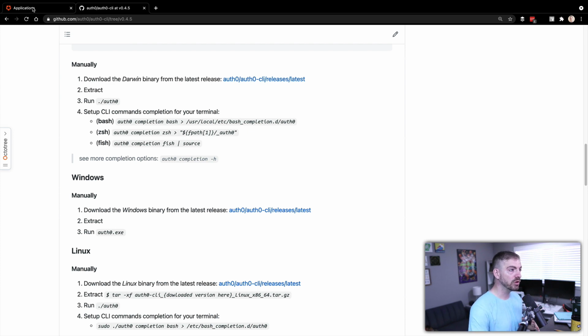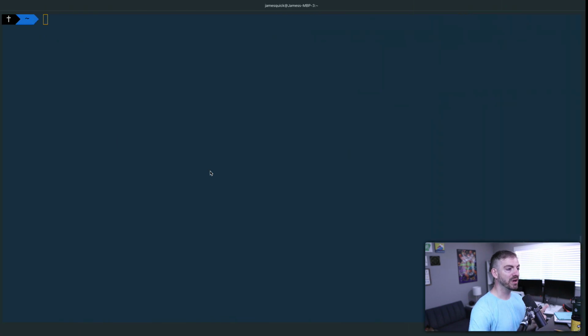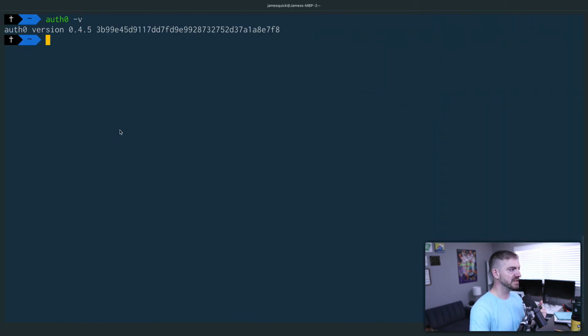Now, I have opened my Auth0 dashboard. I'm inside of my James Q Quick Demos 2 tenant. A tenant is basically a grouping of applications. And notice that I only have one application created here. So we want to create another one with the Auth0 CLI. I've got the CLI already installed. You can see that here.